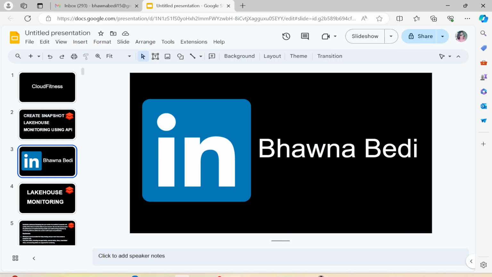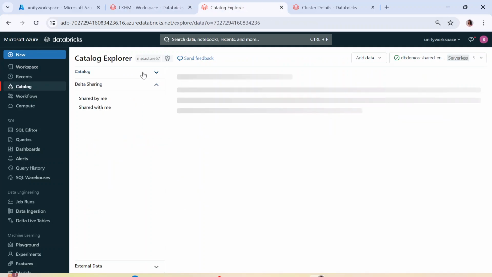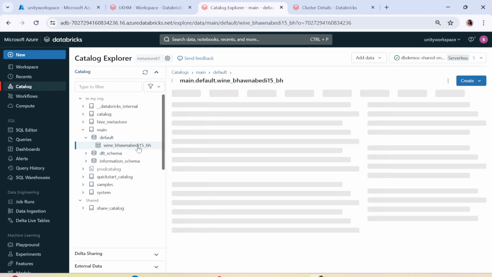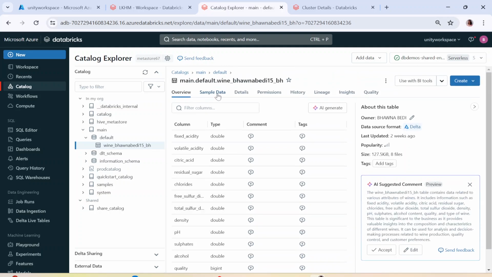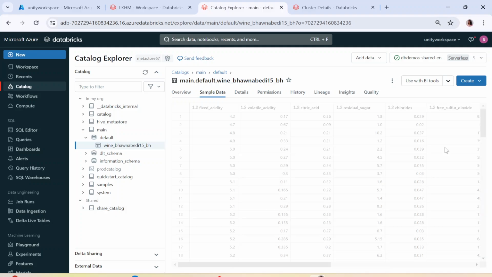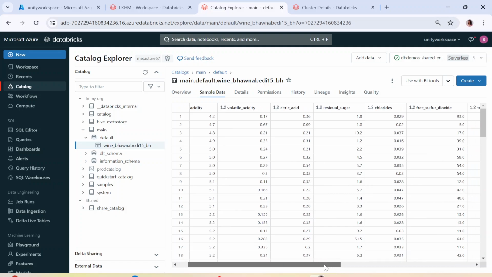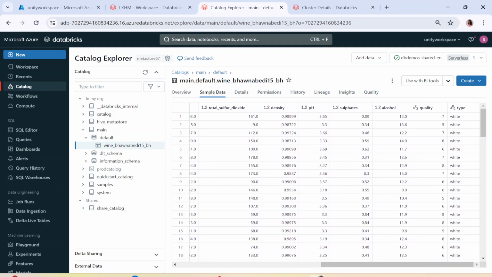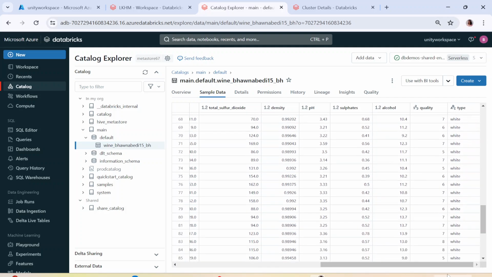So let's move ahead and I'll go to the Databricks workspace. You can see the catalog explorer over here. I'll just do a refresh, and you can see in the main catalog, in the default schema, I have my wine table. If I look at the sample data, this is how it looks: fixed acidity, volatile acidity, citric acid, the details of the wine and the type of the wine, red wine, white wine. All that detail is over here. We are going to use this type column as well.